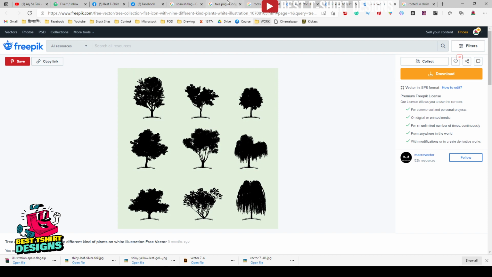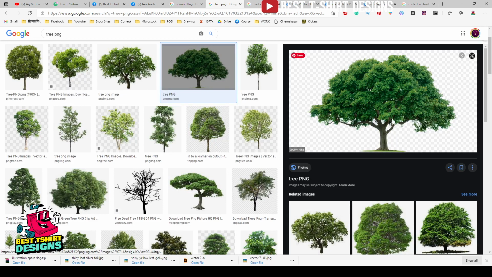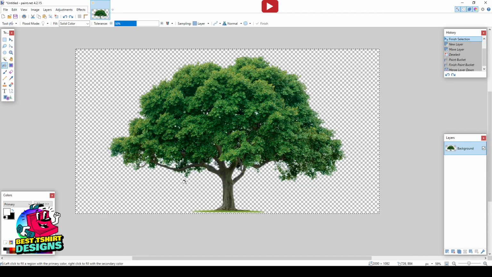So for this I was searching for tree PNG and I found this one. This is a really good PNG image, with a transparent background. So I'm going to take this one. Now this is the original image, a PNG image. So if we take this and make a design out of this, that is not copyrighted. So this is the original tree PNG image.